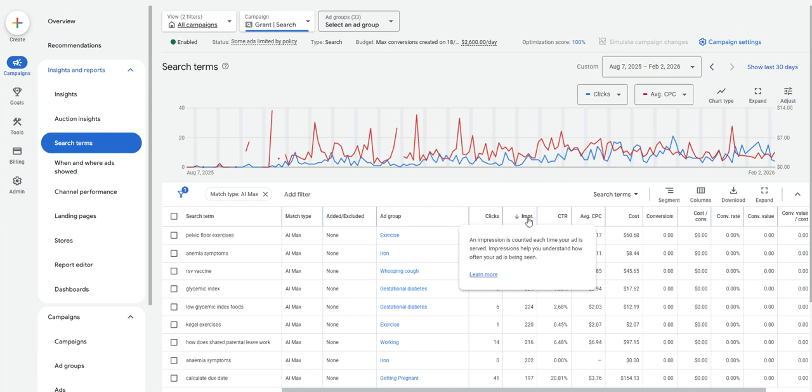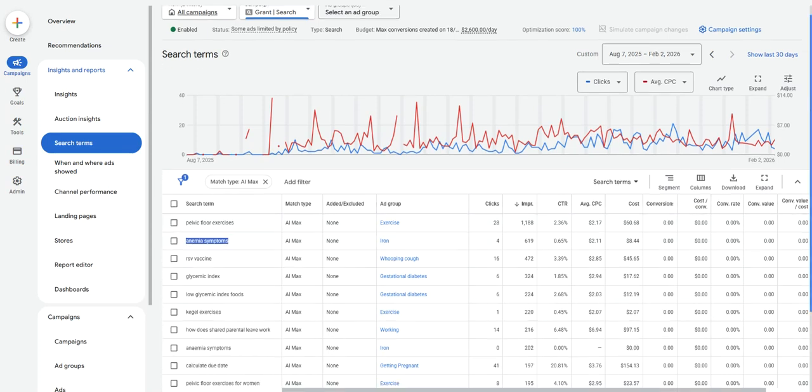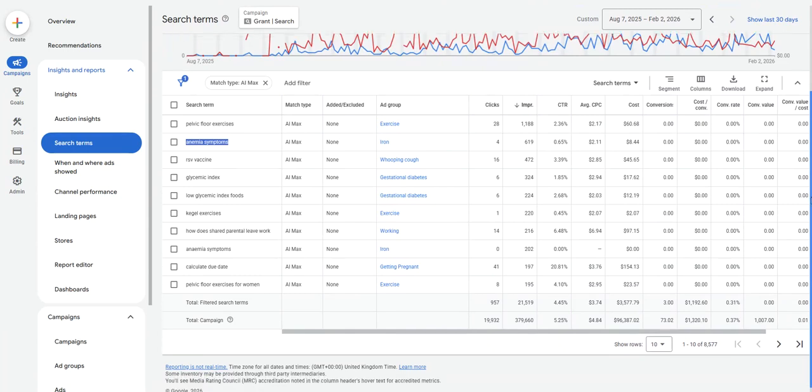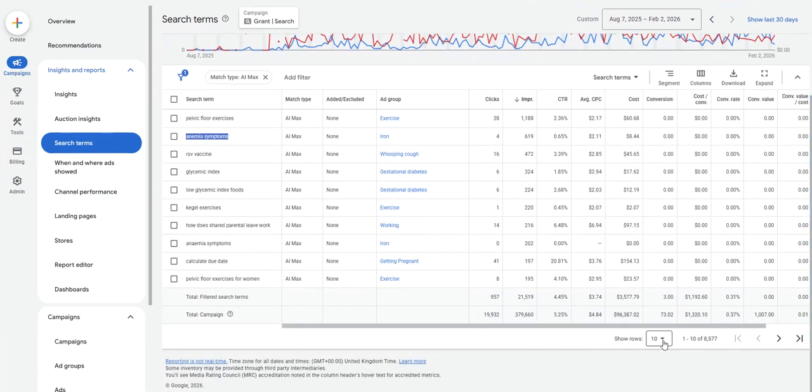Always sort by impressions first, because then you find what was the highest number of searches for a specific term. And in this case, it's the words pelvic floor exercises, with anemia symptoms coming second. And we get a lot of data, as you'd expect, different columns. You can find out the click-through rate, the number of conversions, and so on. And you can choose a number of rows. Now, I point this out because there were actually 8,577 different search terms recorded over 6 months. You really only have to look at the top ones.